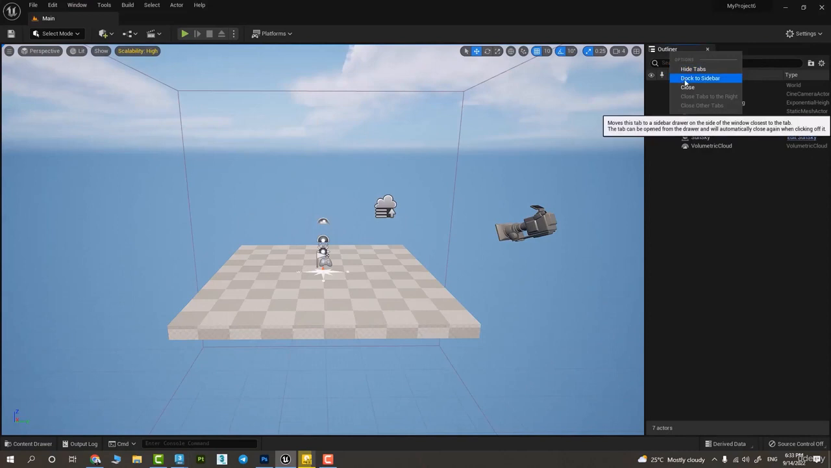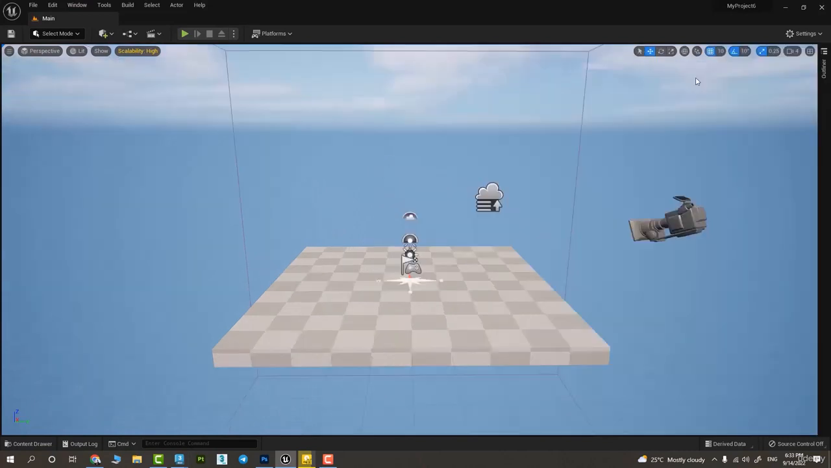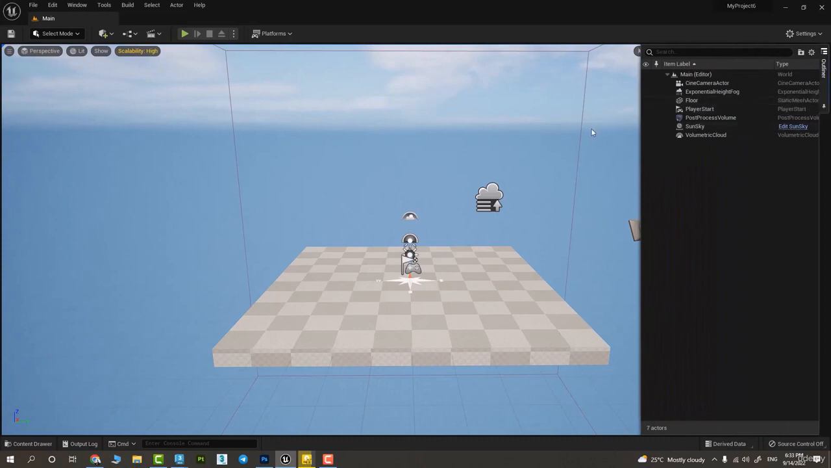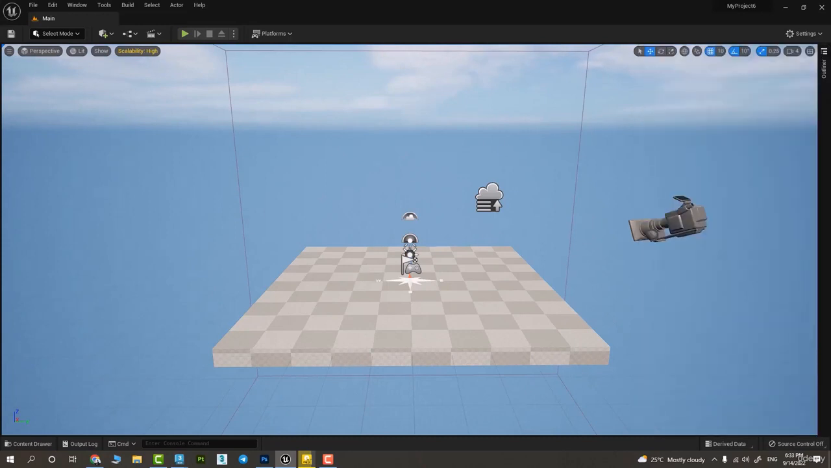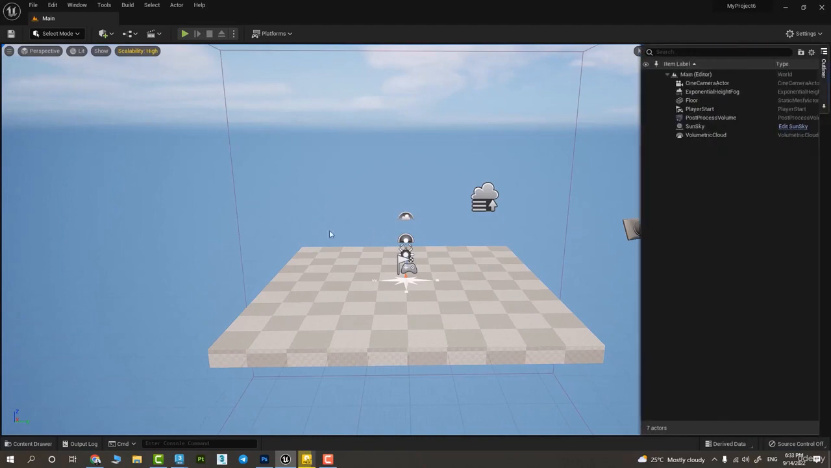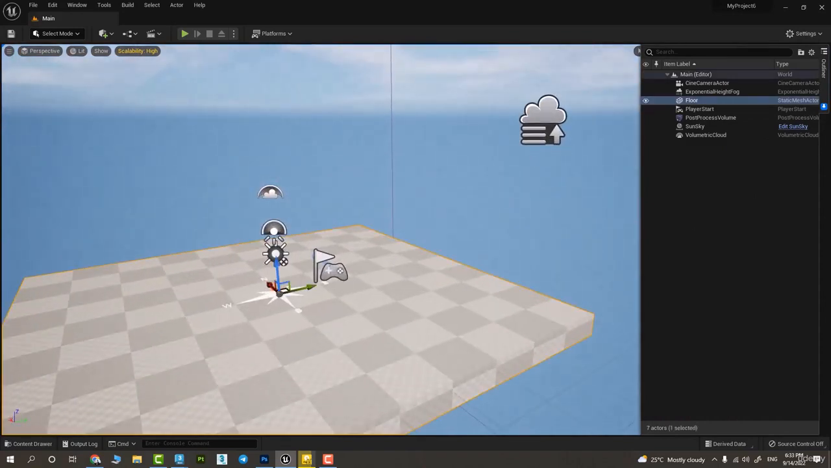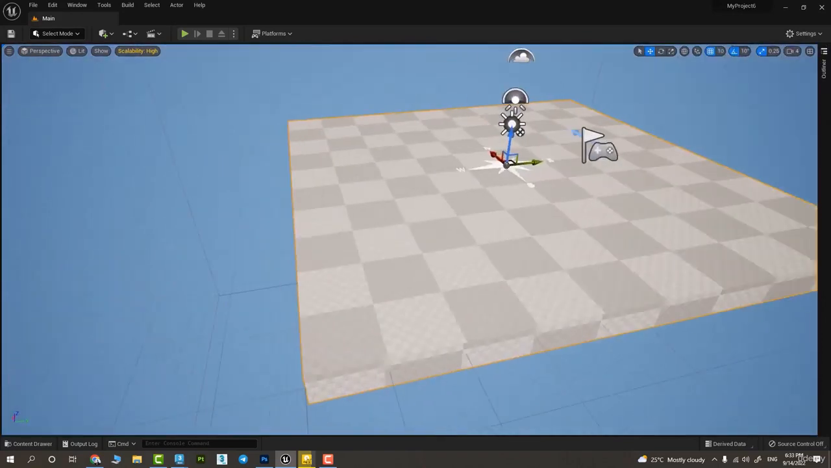Another option that I have is when I right click on it, I have dock to sidebar. So if I choose that, you can see that it's now docked into my right sidebar. And anytime that I hover my mouse over it, it will be present, and then it will hide back. If I have to work with it a lot, I can just pin it with this button and unpin it again after I'm done working with it.